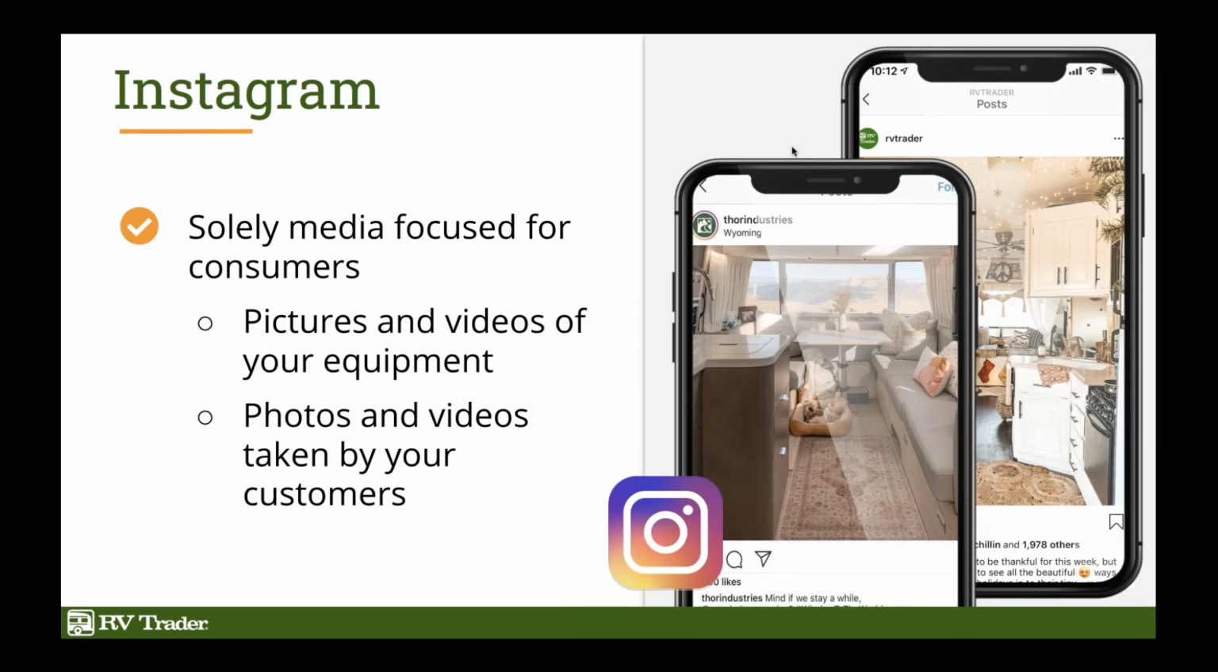Then we jump over to Instagram. Instagram is solely media focused. Beautiful and picturesque images and videos of your units, walkarounds of your inventory and photos of your customers or taken by your customers are going to be the bread and butter of this platform, especially as we see an uptick in RV renters and buyers due to the pandemic and young families looking to escape the cabin fever and go isolate with their family in an RV.